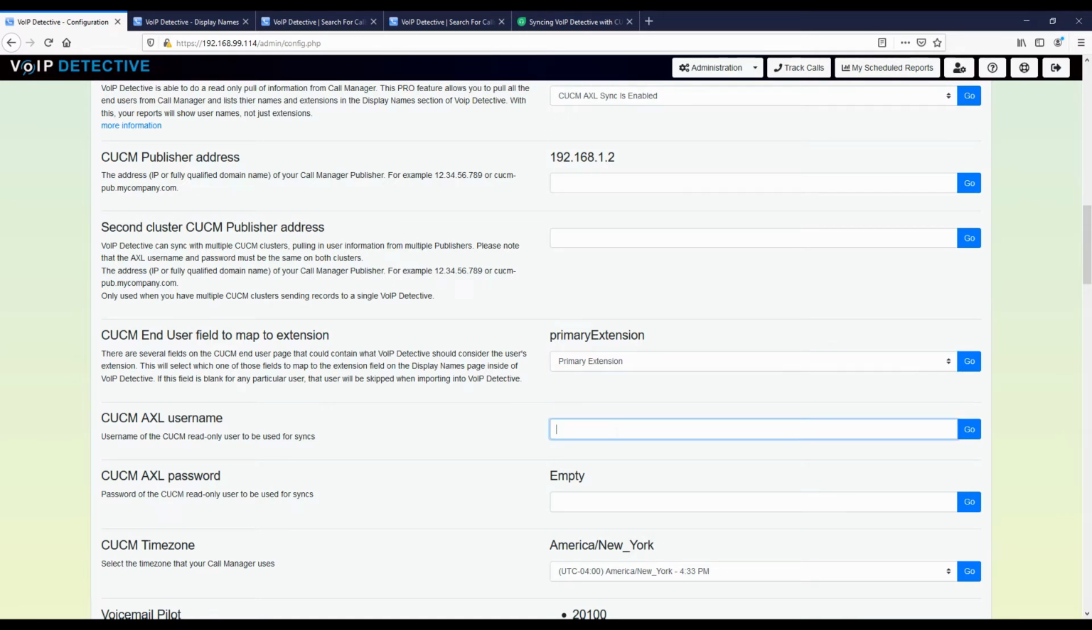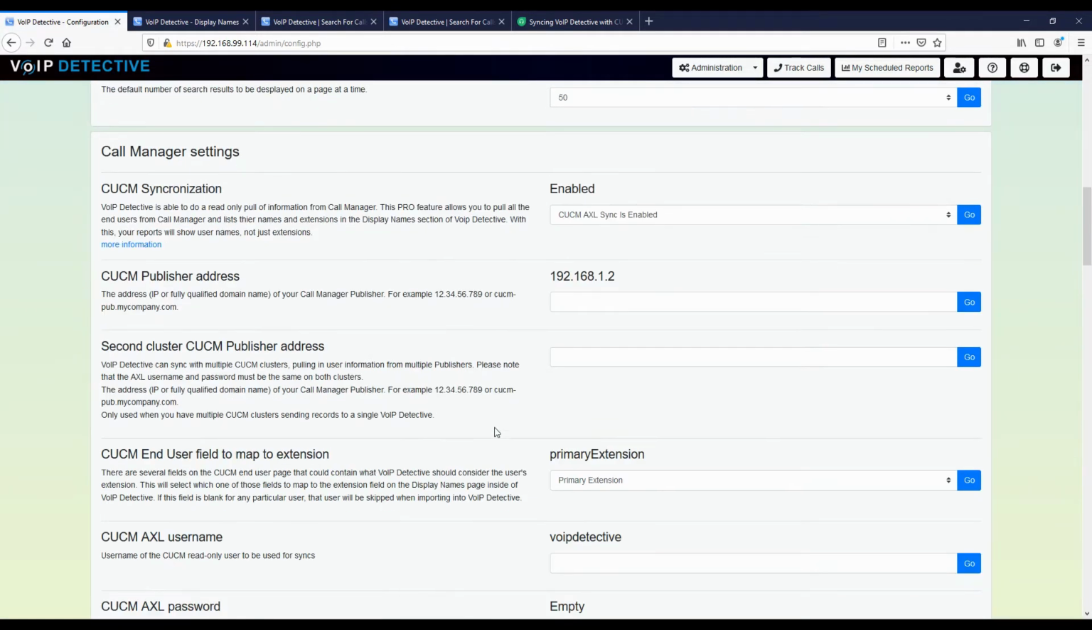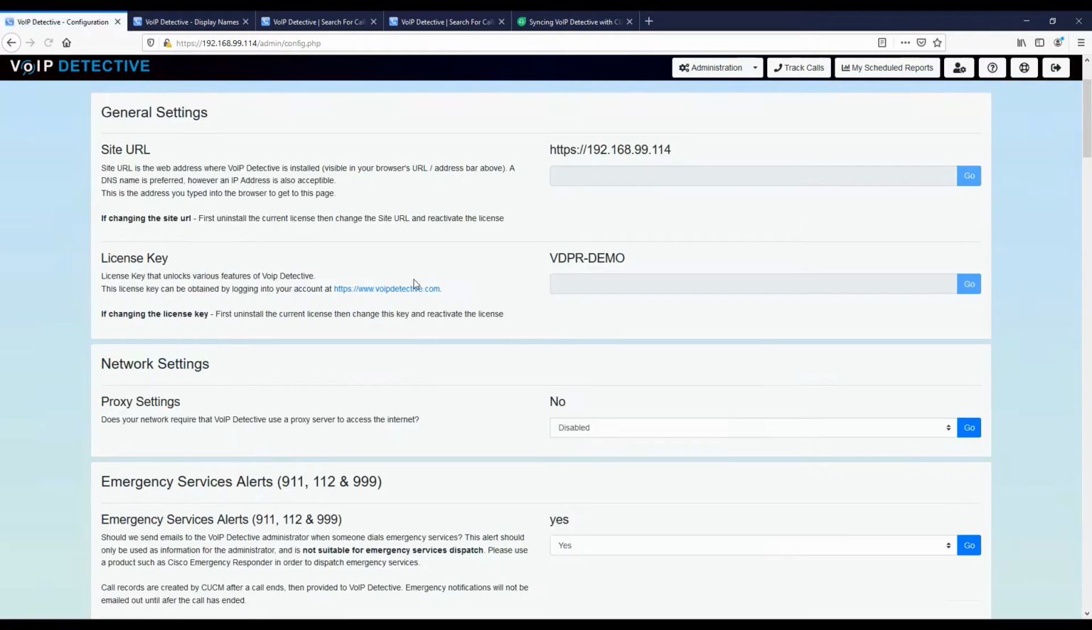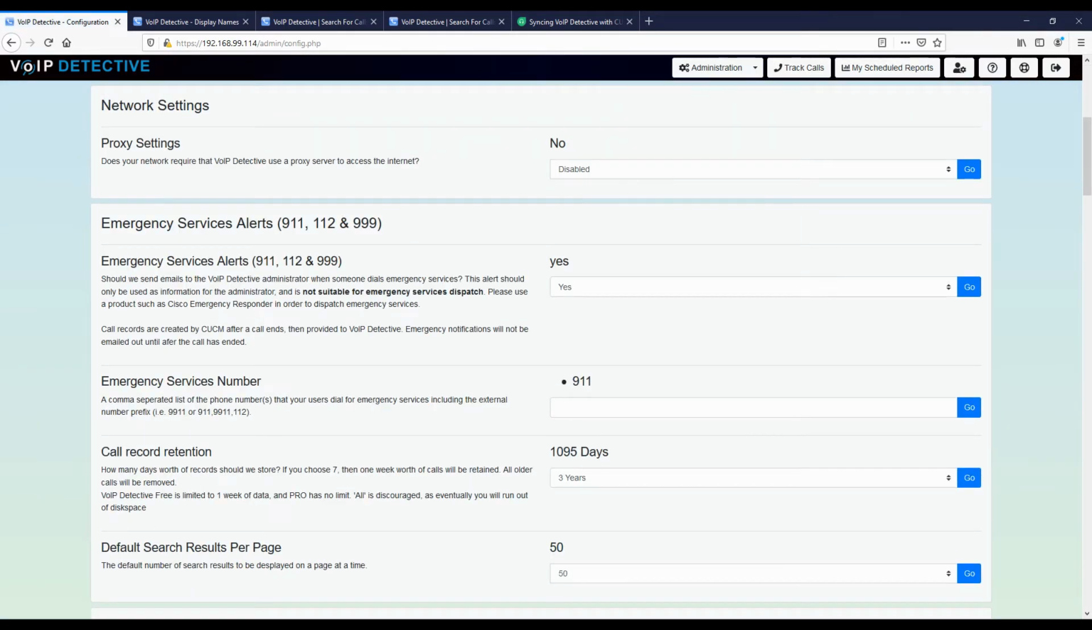We will enter our Call Manager read-only AXL username, and we will enter our password. Okay, at that point, we wait for the midnight synchronization.